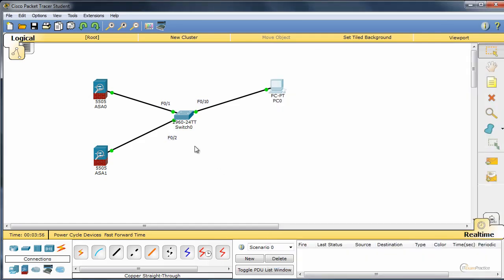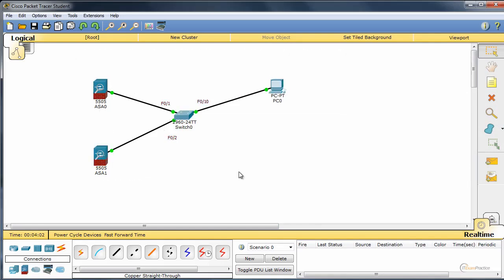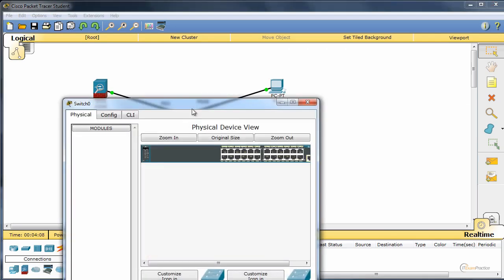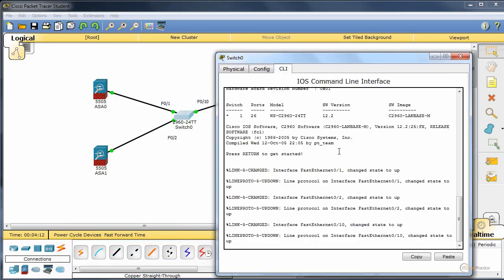What we want to do, let's say we don't want to have a DHCP server in this LAN at all. We want to make sure that DHCP servers are not allowed. We are going to enable DHCP Snooping.